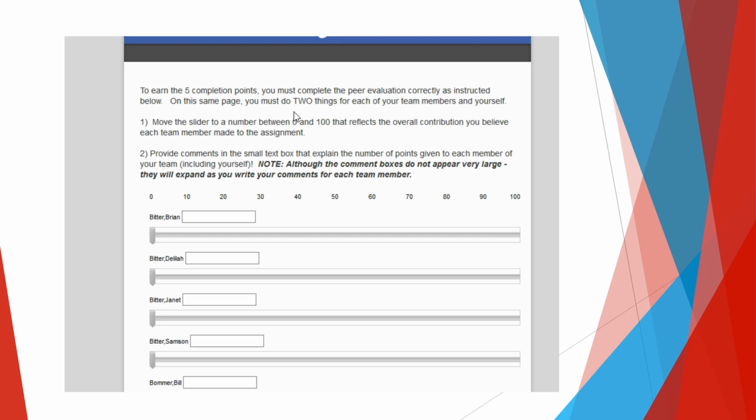When you open the peer evaluation, it will look like this. It will remind you of the 2 things you need to do, which are scoring each member and yourself from 0 to 100 points, and leave comments in the comment box for each member and their performance. So let's begin by giving some examples.